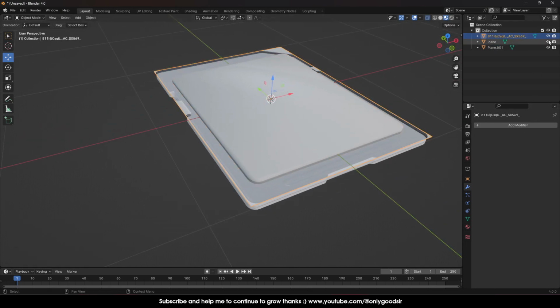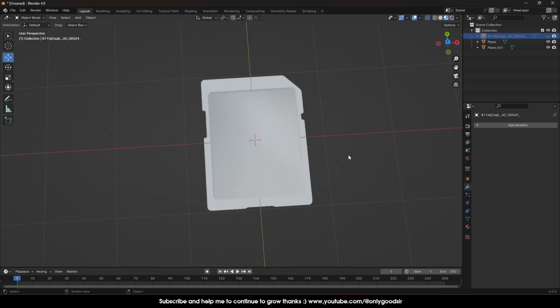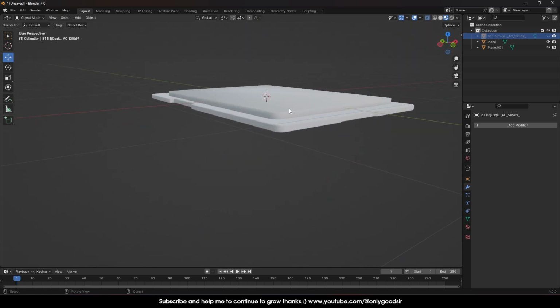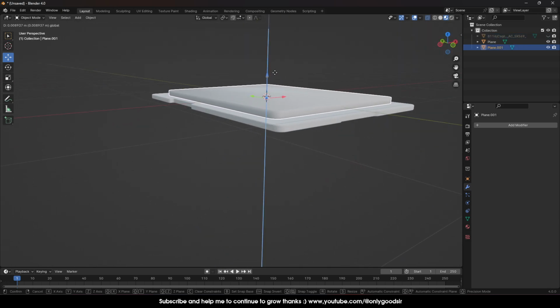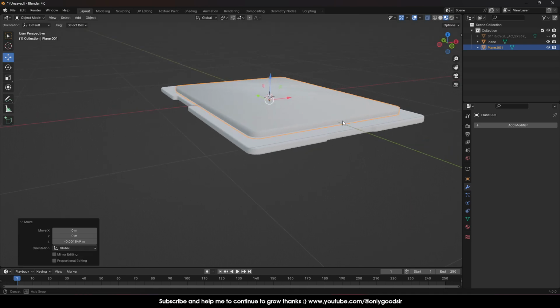So let's just turn this image off so we can see what we're doing. So make sure they intersect. So you do want them to intersect. Now how deep you want this to go, it's up to you. Not too deep. Assume you don't want it too deep. This is where the sticker will go.